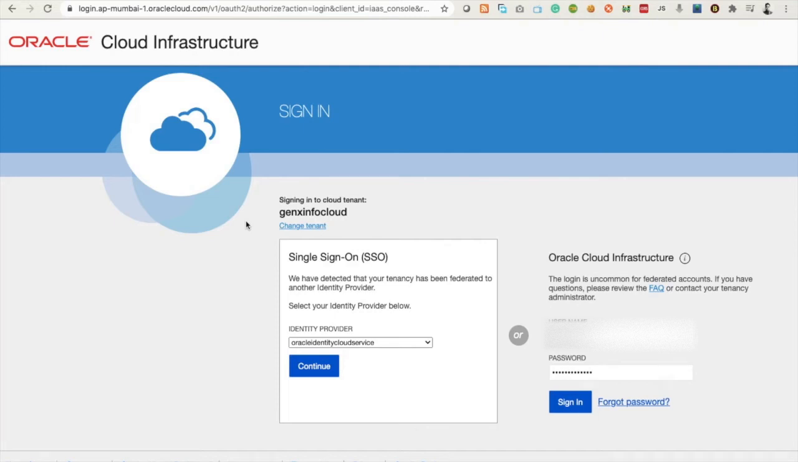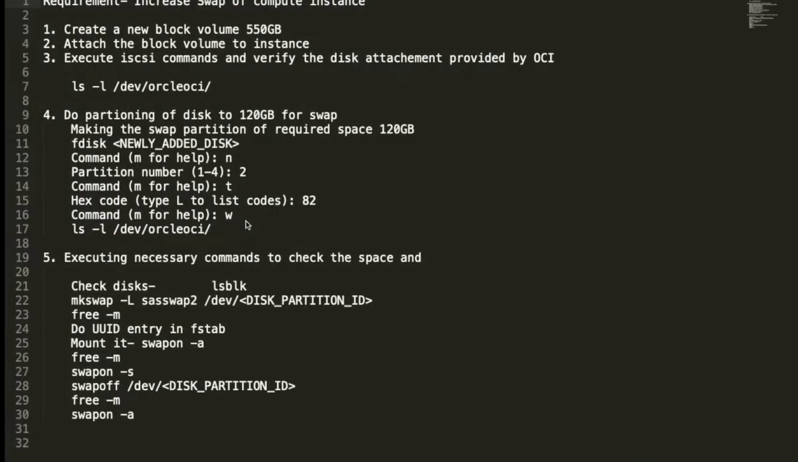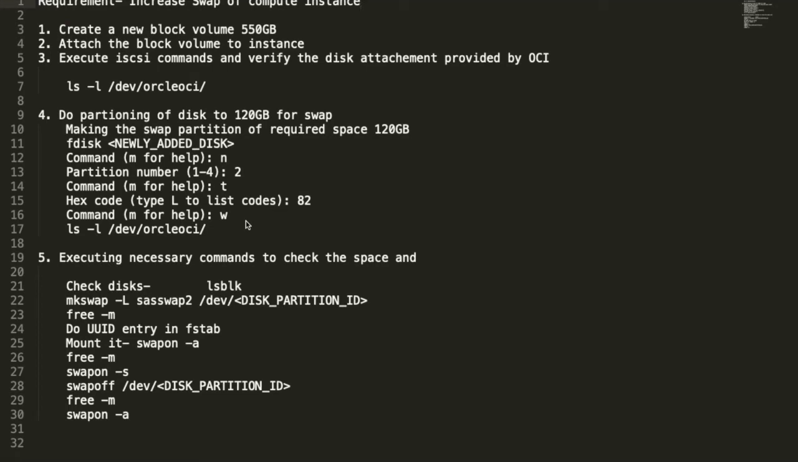Hello everyone. In this video, we will see how to add a new block of storage and use it as our swap. So basically, the requirement is to increase the swap of a compute instance. The scenario is that we already have a provisioned instance with an initial swap of 8 gigabytes, and we have to increase the swap to 128 gigabytes.